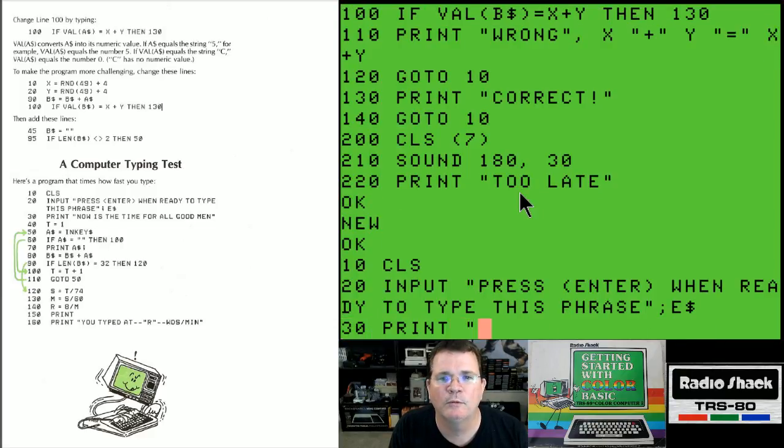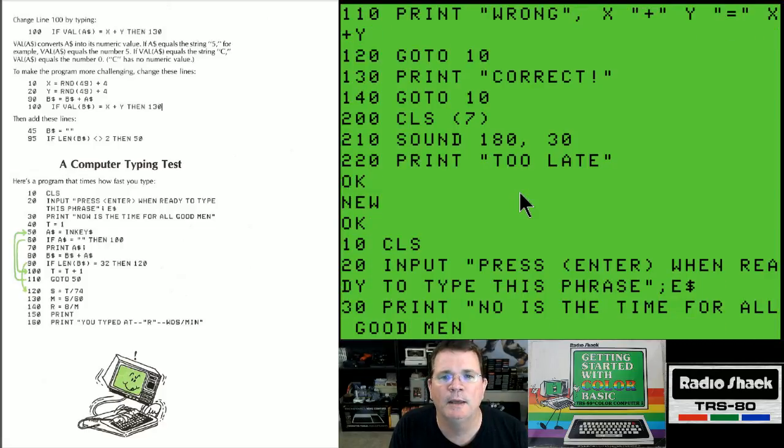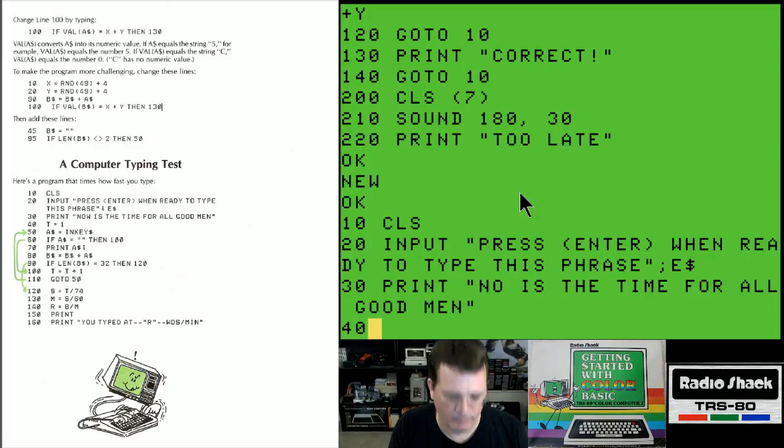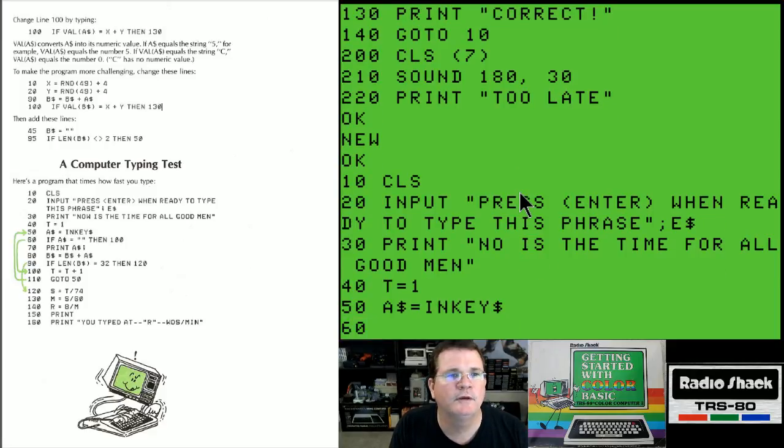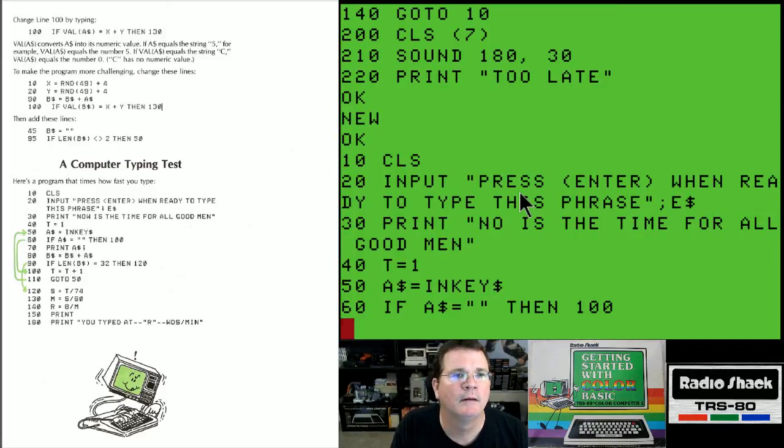30 print, quote, now is the time for all good men. Okay, 40 T equals 1. 50 A string equals INKEY string. Okay, 60 if A string equals nothing, then 100. 70 print A string semicolon, so they're going to stick together.